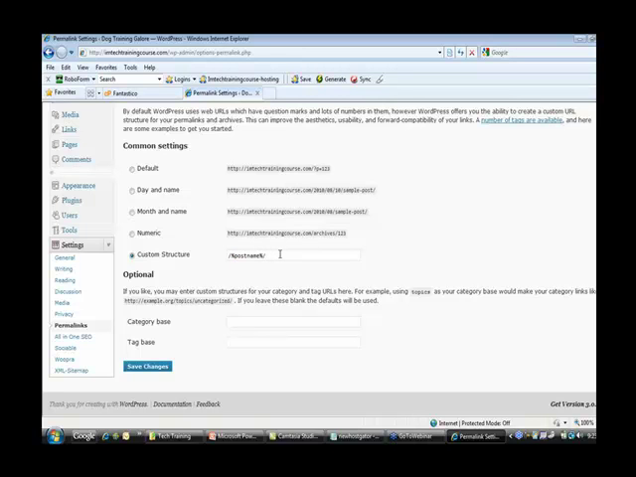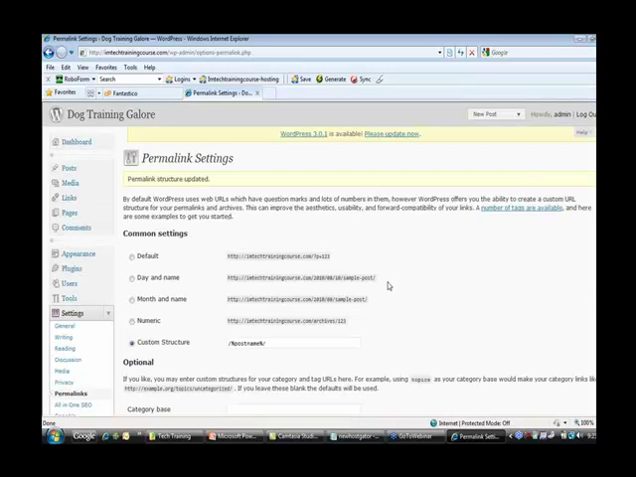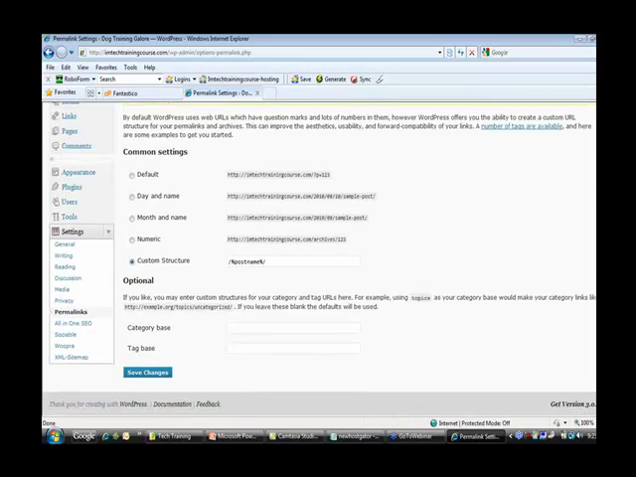Now it's not required to do this, but it's going to give you the most benefit from a search engine standpoint. So that's why it's definitely recommended that you go this route if you can. Okay, so it's /%postname%/, and this is going to give you the most search engine friendly benefit possible. So go ahead here, click on Save Changes, and now your permalink structure is set up correctly.